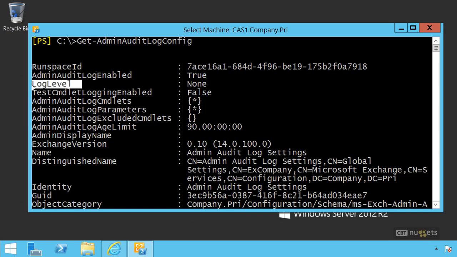Now, log level. This is one of the ones I want to show you that I want to change. Right now, log level is none, and I'll show you what the difference will be in just a second. Remember I was saying that the Test- cmdlets aren't enabled for logging? Well, you could change that. Look, it's set to false right now.